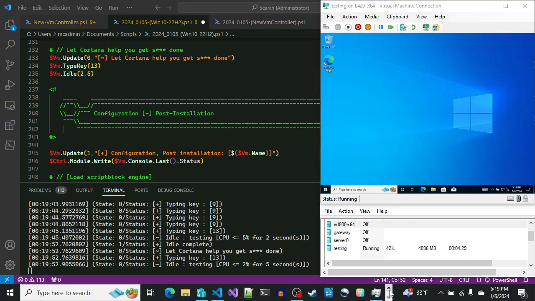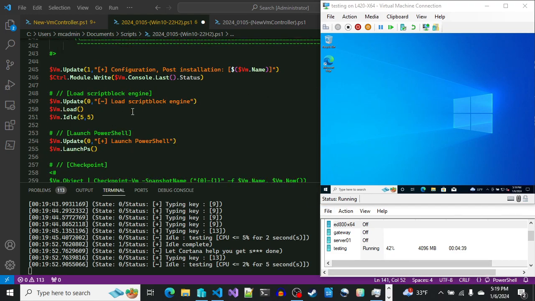Alright, so now it's at the desktop, and now it's got to idle out before it'll allow me to, before it'll launch the PowerShell window. So that is where I highlighted the code and ran all of that.